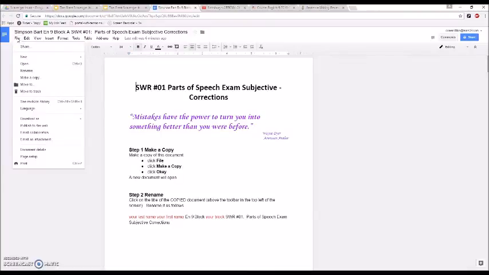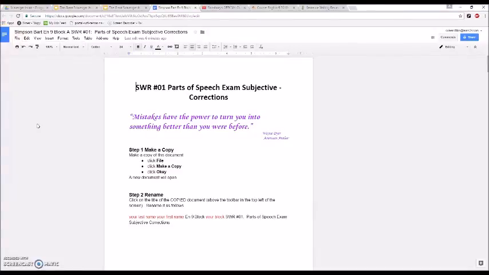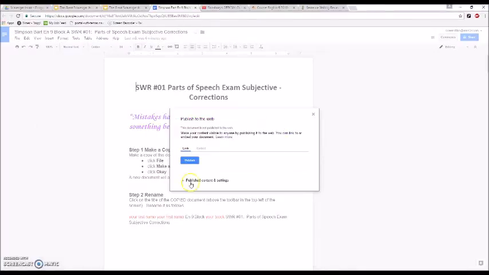I'm going to do the same thing as I did with my slideshow. I'm going to go to File, and I'm going to go down to Publish to the Web. And I don't want the link, I want to embed this document. And before I can actually get the embed code, the code that makes that nice little frame and shows your document directly in the portfolio, I have to publish.